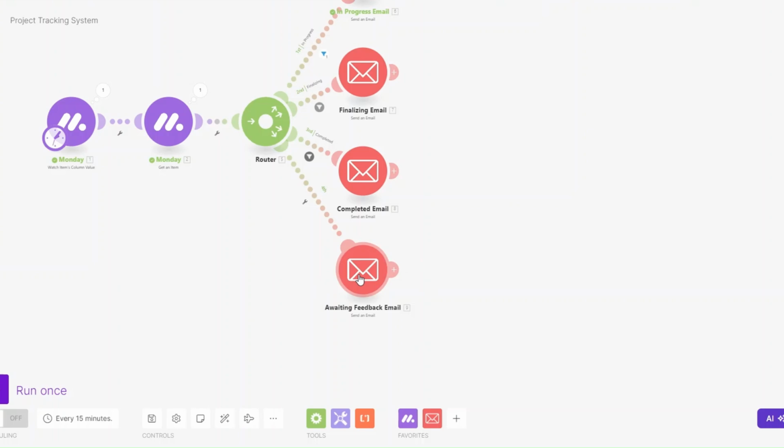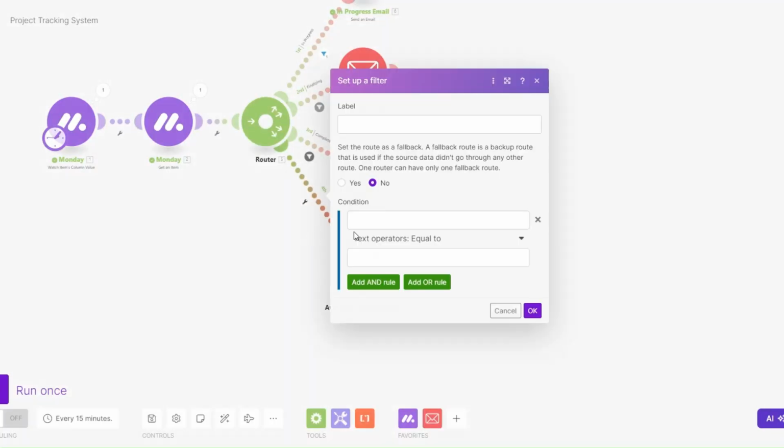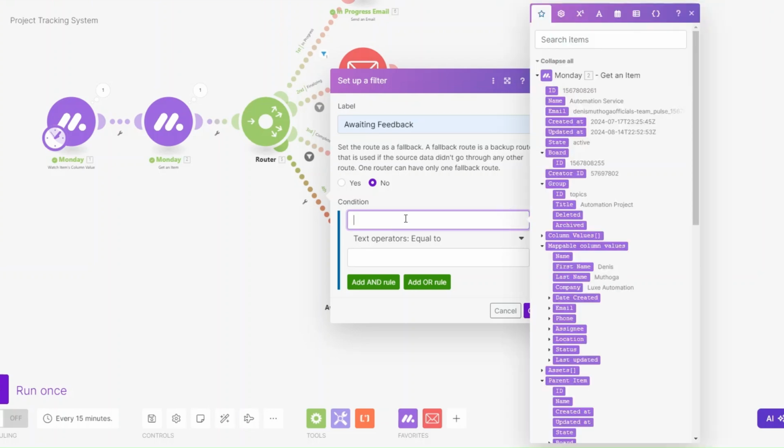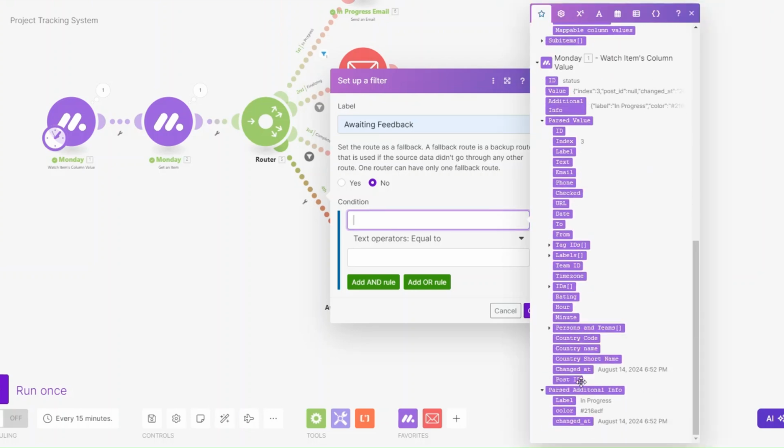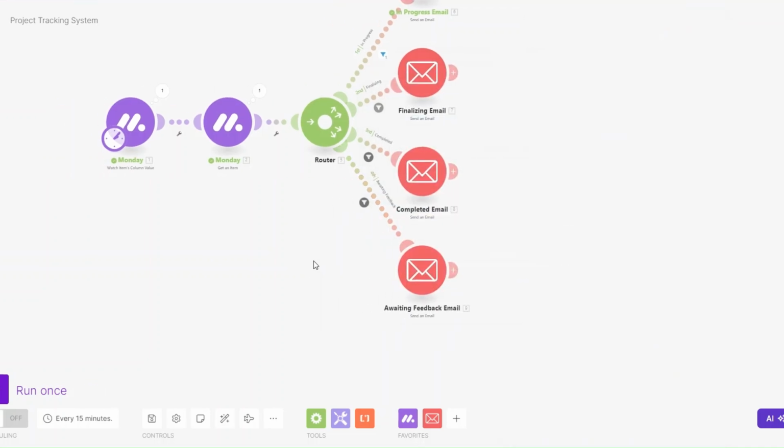So this is the email that we are sending to our client after we have completed the project and we are waiting for their feedback on the project. And to ensure that the email goes out when the status changes to awaiting feedback, here we can set up a filter like we did with the other emails and label it awaiting feedback. And we're going to ensure that our status is awaiting feedback, and then click on OK.